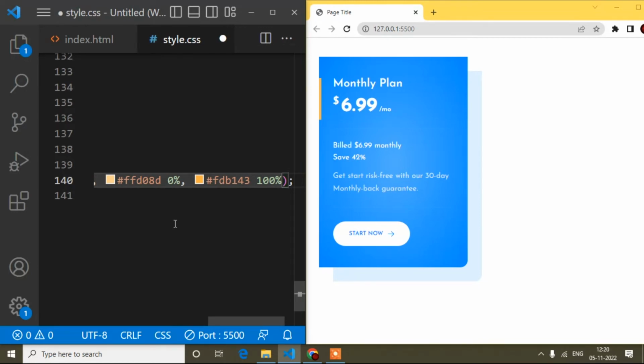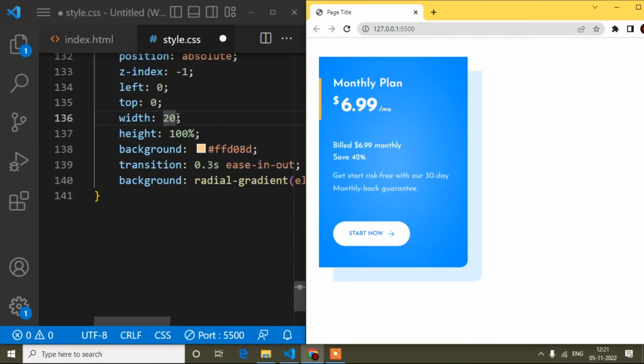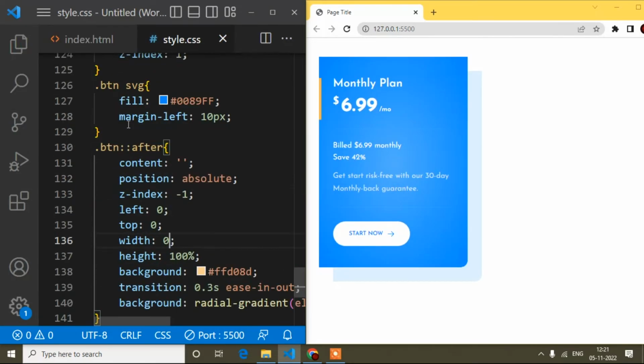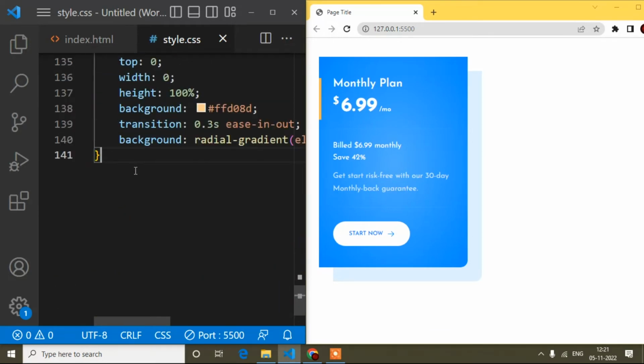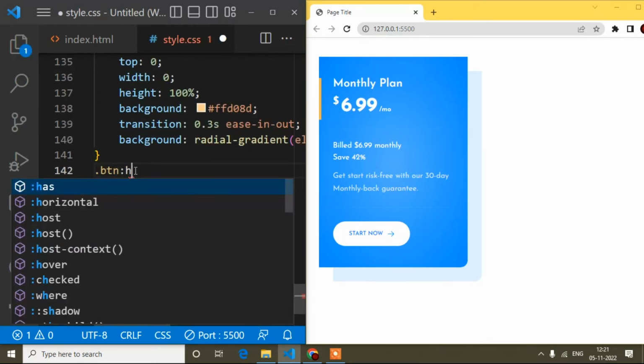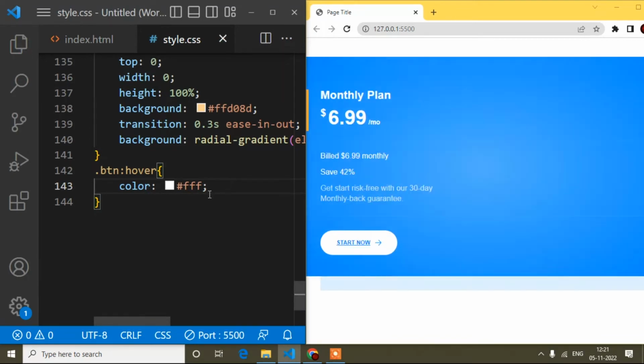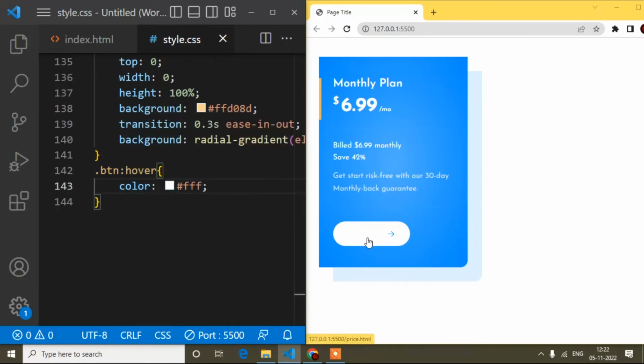Okay, so now here you cannot see any color. 20 pixel, save. So see, color is coming. So I added 0, that's why color is not displaying first of all. Okay, so I will display the color when I will hover on this button. So here just I will copy this button again, and now here I will write the hover. Okay, and on hover, first of all, color I will add white, because now when I'm hovering on this button, the color is coming black. So here if I write on hover color white, so when I will hover, the color is now white.